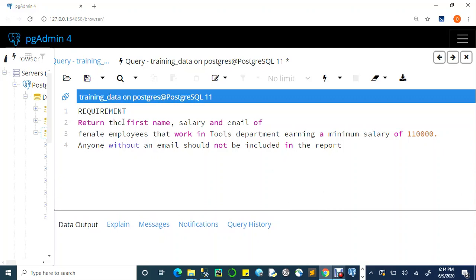Return the first name, salary, and email of female employees that work in tools departments earning a minimum salary of 110,000. Anyone without an email should not be included in the report.